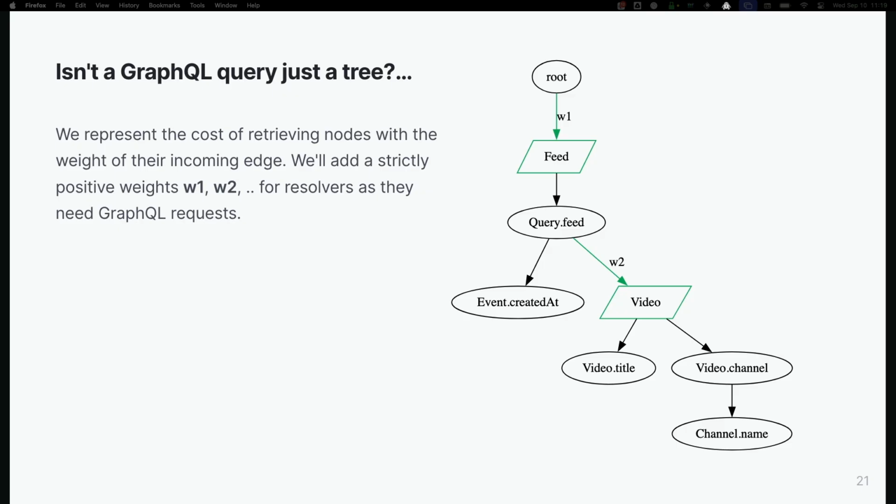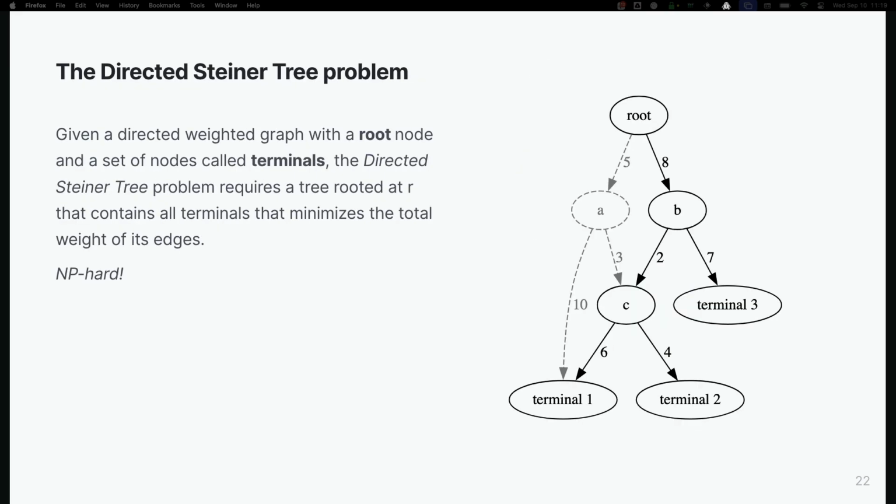So to express, okay, those aren't free. We need to take this into account. And this is actually really similar to a known problem in mathematics: the directed Steiner Tree problem, where you have a root node and you want to reach a certain set of terminal nodes. What you want to do is minimize the total weight of all the edges within the tree. Here in this example, there are multiple paths for the different terminals, but the best one is going through B and C and not taking the A path, because it just adds additional weight.